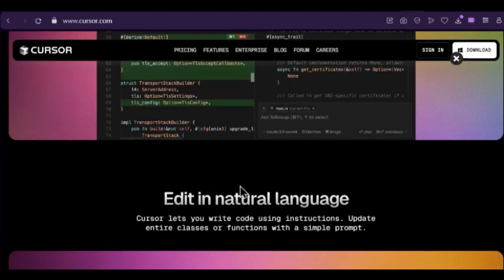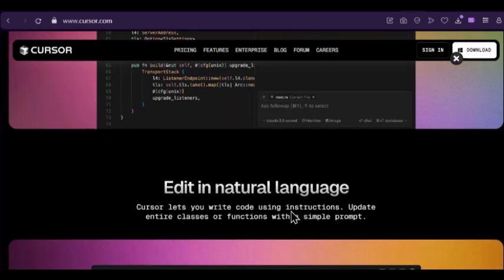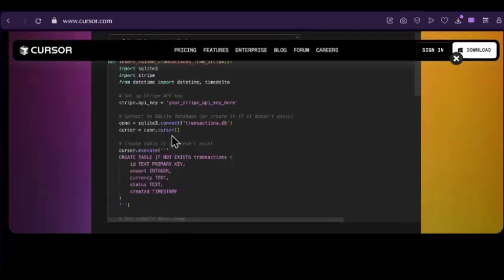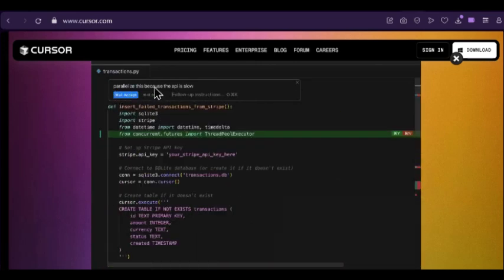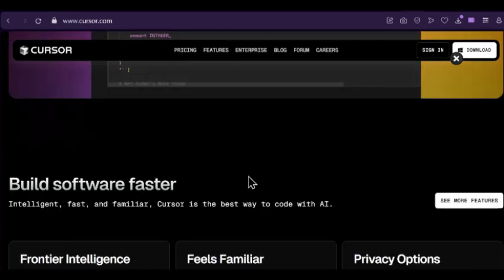So it helps you edit in natural language. It lets you write code using instructions or update entire classes or functions with a simple prompt. You can see it helps you build software faster. So it's intelligent, fast, and familiar. Cursor is the best way to code with AI.